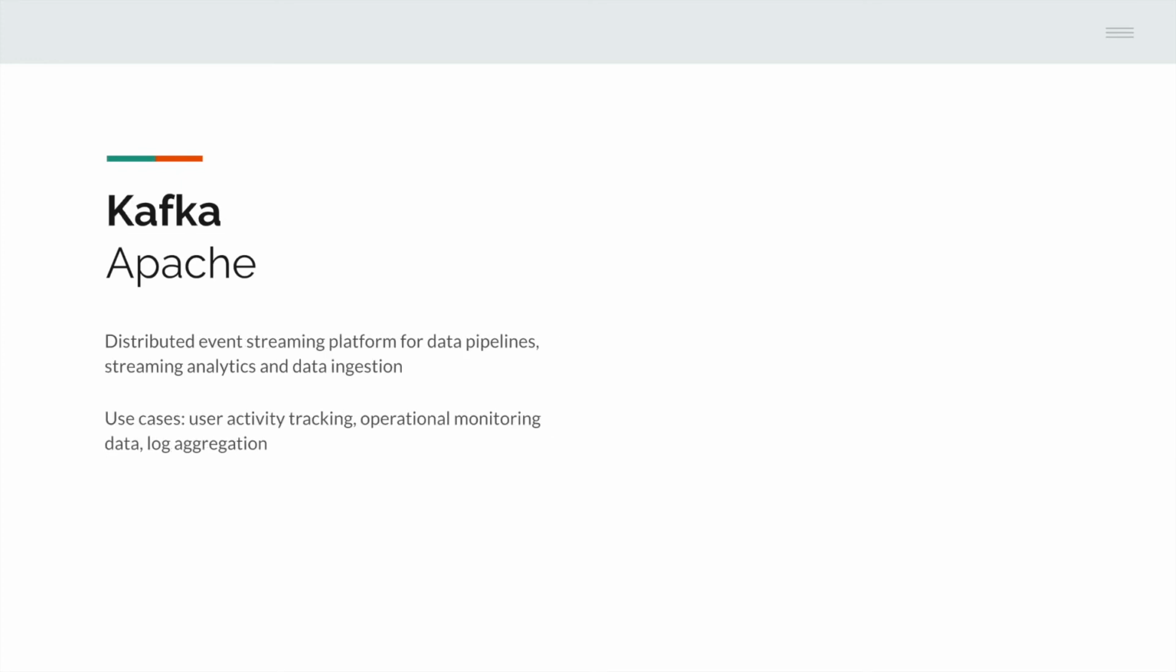Next up is Kafka. It's a distributed event streaming platform for data pipelines, streaming analytics, and data ingestion. A use case for Kafka is, for example, imagine I have user activity tracking on my website. Actually, the original use for Kafka was for this. I want to stream that data into a database or a data lake, for example. I would use Kafka for this. And I can also use it for things like operational monitoring data and log aggregation too.